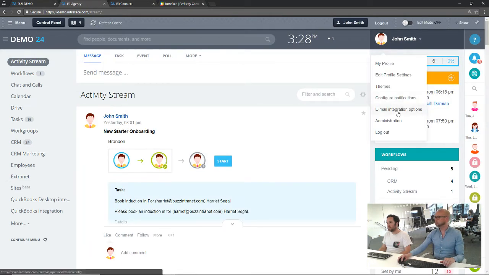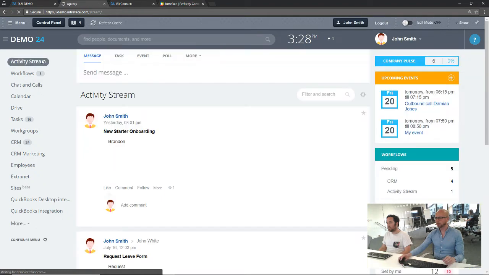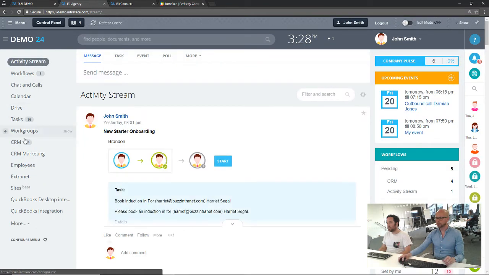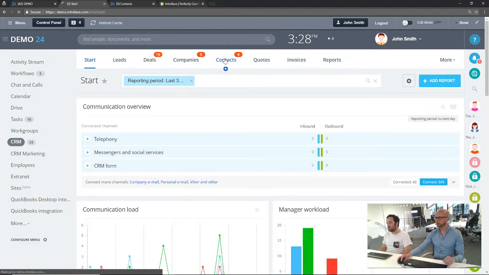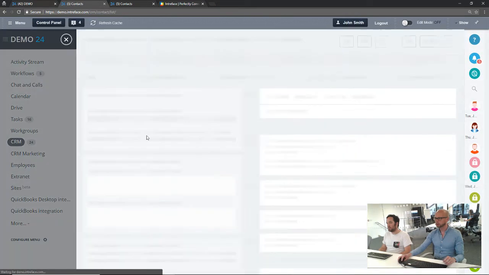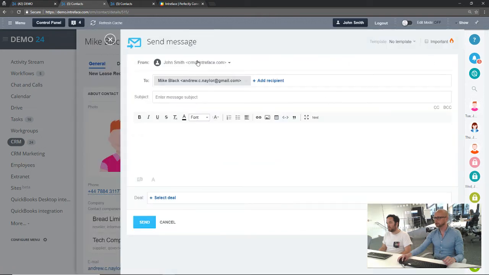So if you go into email integration options in here and add your email account, you can use one of these email providers, or you can put in IMAP details. Then this will allow you to send emails to contacts in the CRM. So let's go into this guy here, and I can send an email to him, and you can see that this is coming from crm@interface.com.